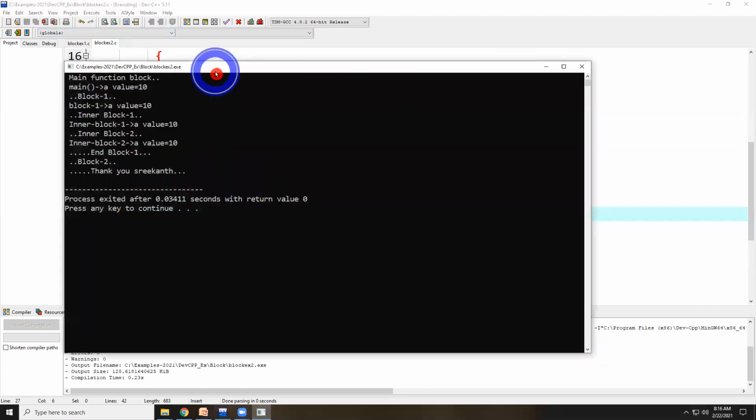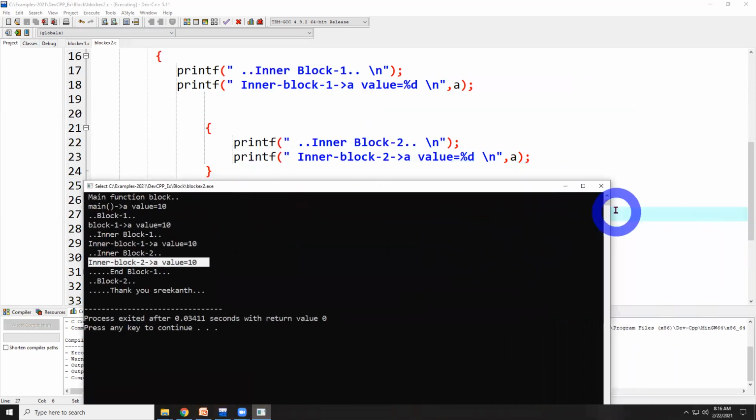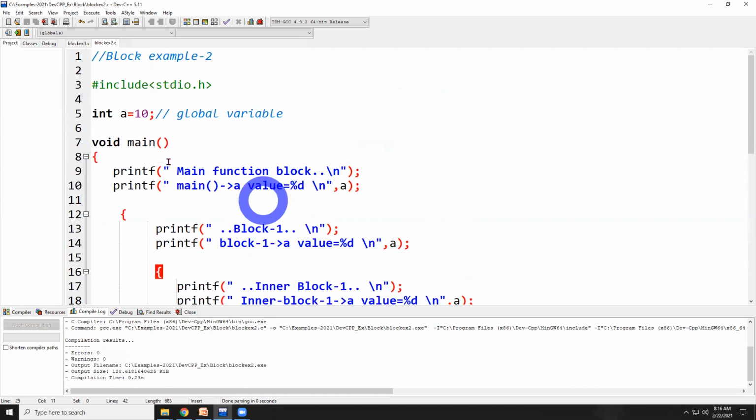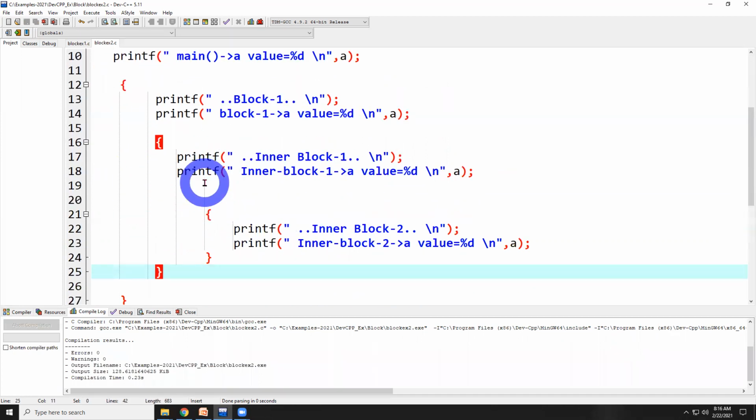So observe, main A value is going to be printed, within block 1 A value is printed. After that, inner block 1 value printed, inner block 2 A value is printed. See, it means the global variable is visible. The scope of the global variable is available within the main function, within a block, and inner blocks like nested block 1, inner block 1, inner block 2, and so on.